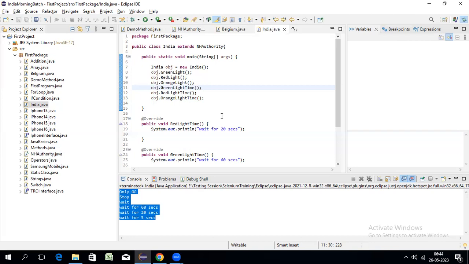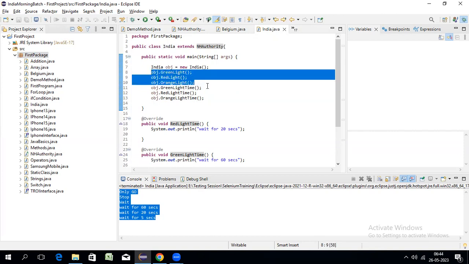So now here you have the parent and child concept. Whenever I talk about inheritance, the parent and child concept comes in. See, here also it is the same. National Highway Authority is the parent. India is the child. So the child is extending the parent, and only then are we able to use its properties and its methods.